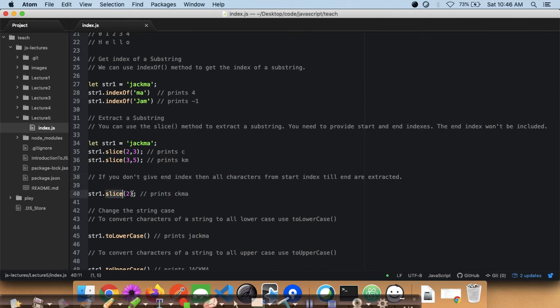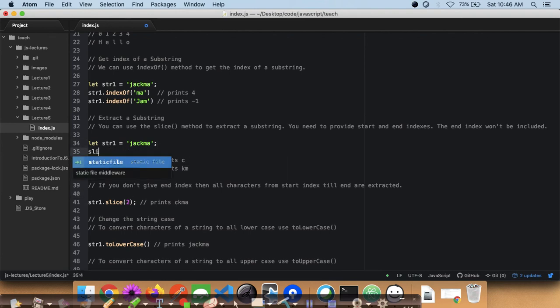Next thing is, if you want to extract a substring from a string, then slice is a very convenient method for this. And you can use slice by giving a start index and an end index.